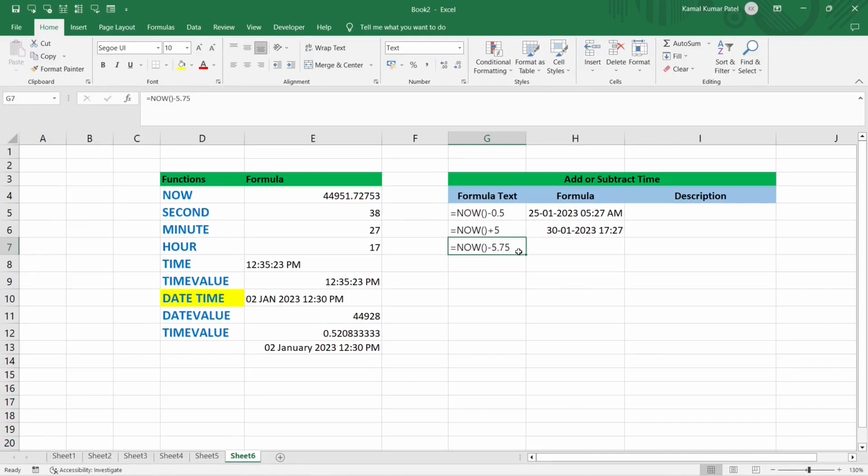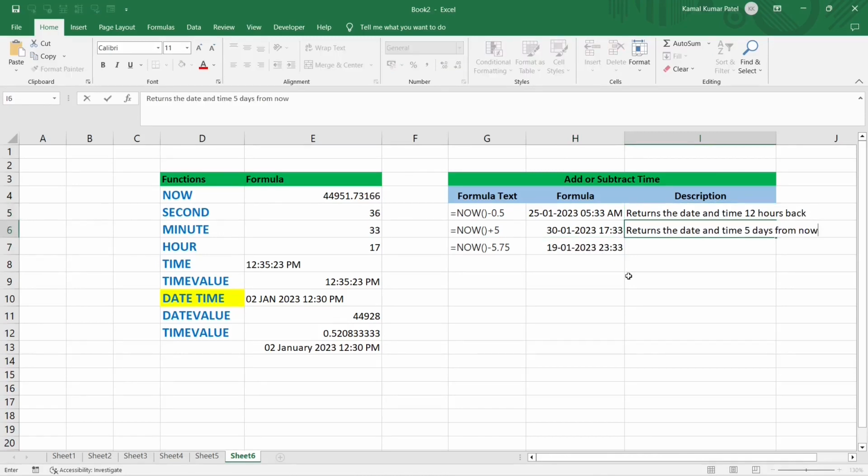So 0.75 is 3/4 of a whole day. Now minus 5.75. Enter, and it is 19th January 2023, 23:28. That is from current time 5 days and 18 hours back. 0.75 is 18 hours. So here we check, it returns the date and time 12 hours back. Next plus 5 returns the date and time 5 days from now. Next here it is minus 5.75 returns 5 days and 18 hours back from now.